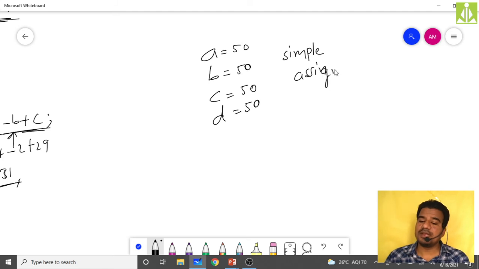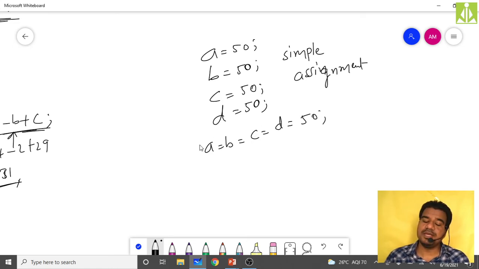Rather than going with simple assignment, which will increase the number of lines of code, here we got 4 lines of code. When you are doing the same value assignment to all these different variables, instead of 4 different lines of code, you can do this in a single line of code. How? A equals B equals C equals D equals 50. Now this 50 will get stored into D, and that 50 also gets stored into C, B and A. Hopefully you understood.